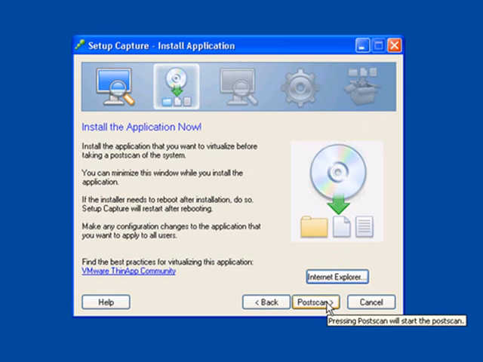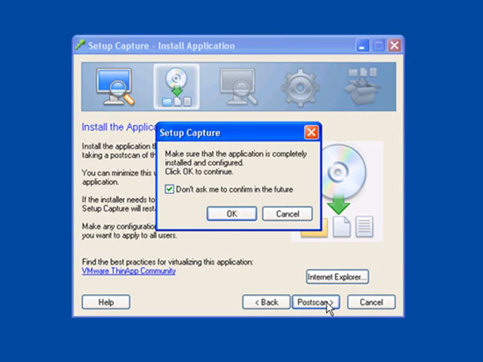Now we can go ahead and run the post scan, which will do essentially the exact same scan we did during the pre-scan and create a whole new catalog. It'll then compare the two catalogs to determine what's changed between the pre-scan and the post-scan, which will result in capturing all of the files and registry entries that the application created. We get one last chance to determine whether or not we're done with the application. We know we have, so we'll click OK.